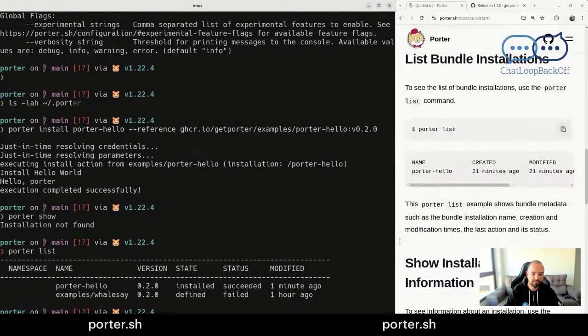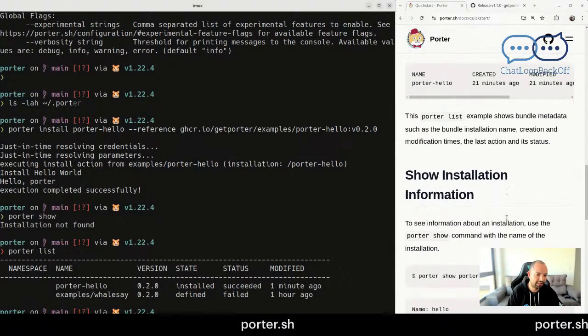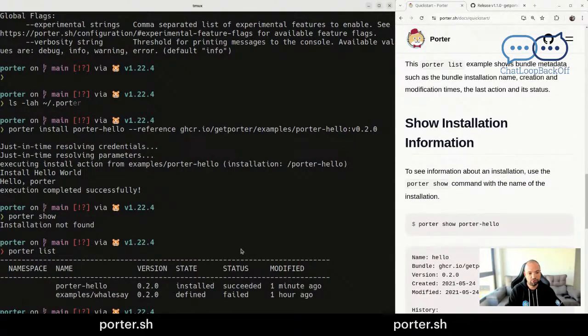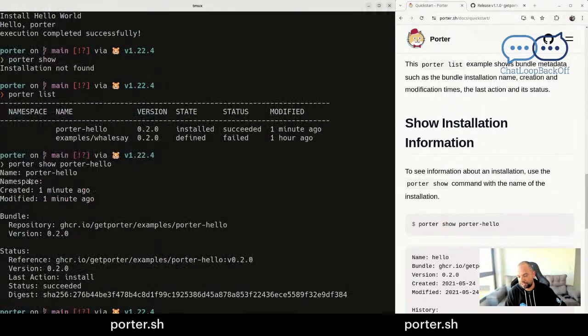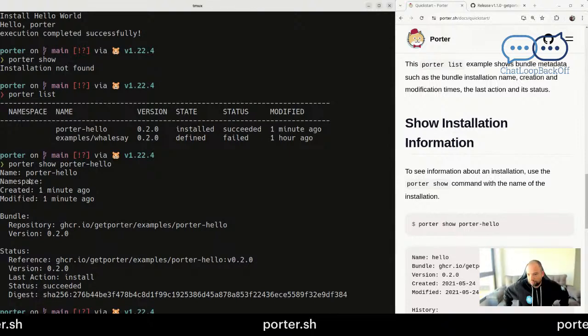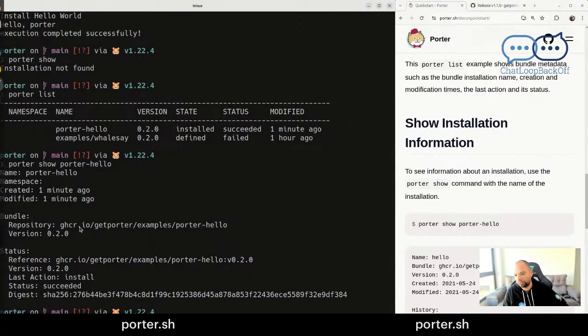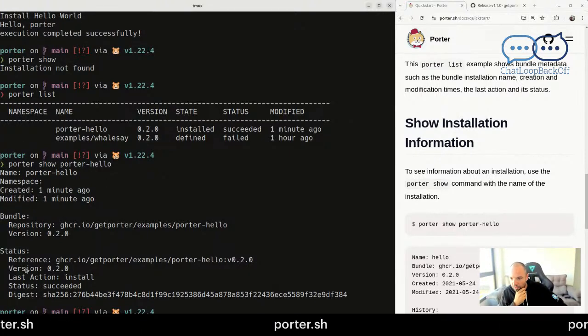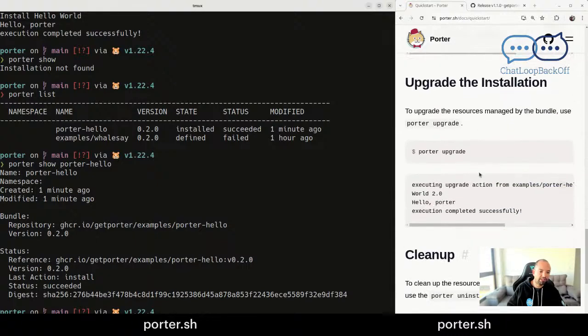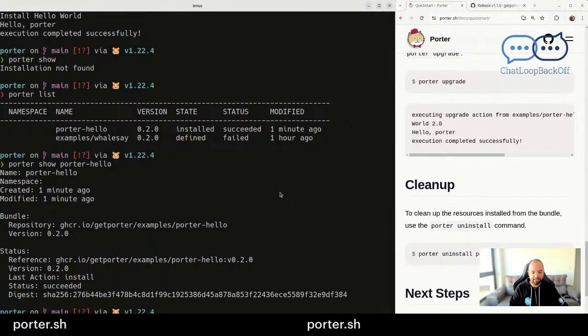So we can list and see what installations I have. If I do Porter show Porter hello, it will show the latest installation I have, right? So I have the installation of the bundle called Porter hello. It was created 1 minute ago. That's the repository. That's the bundle. Pretty cool. I can upgrade the installation. I'm not doing this right now, but this is another action. We are going to see in the manifests the actions that it has, and I can uninstall. So let's uninstall Porter hello.